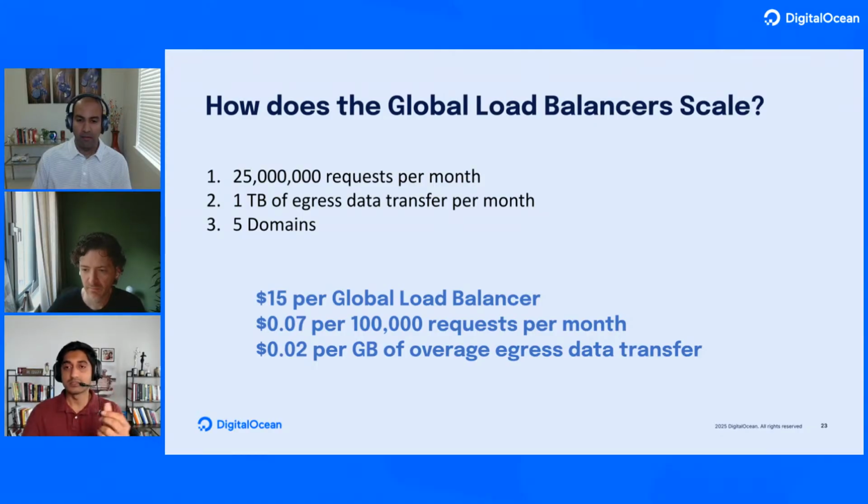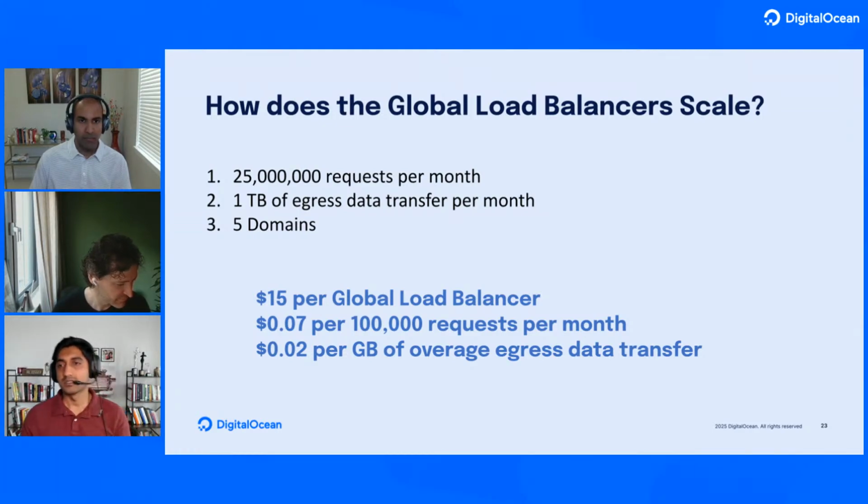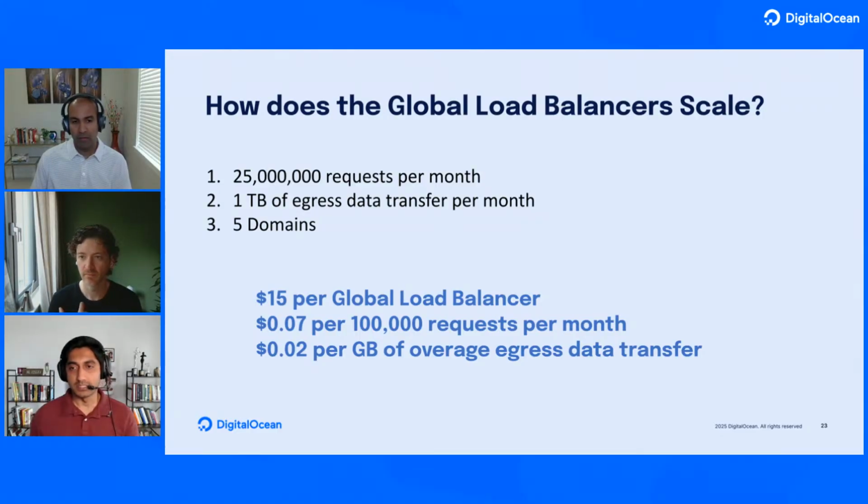Anything beyond that is for $15, and anything beyond, you will have an overage fee for the requests, as it says 100,000. For every 100,000 requests, it's 7 cents, and for every GB of overage egress data transfer, it's going to be 0.02. So most of the time, you will save in these, because when you enable edge caching, you'll have less number of requests and data transfers. But just to give you an overview, this is how you can evaluate how you can leverage a global load balancer, how many GLBs you need for your business.